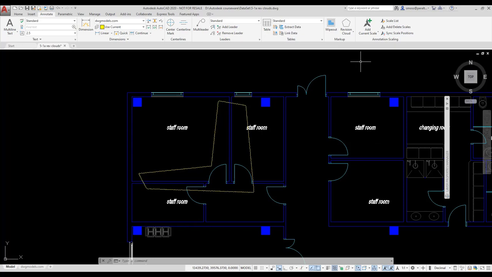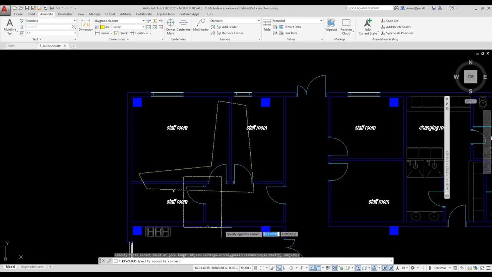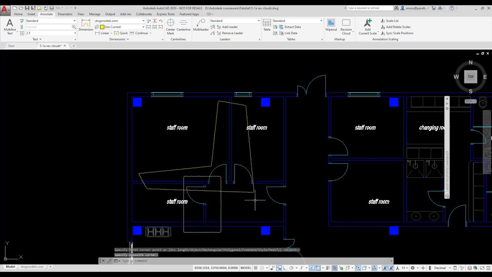I'm going to place another RevCloud using the rectangular option. I select the rectangular RevCloud control. For the rectangular RevCloud control, instead of having to select a series of points, you just need to select 2 points, just like creating a rectangle.